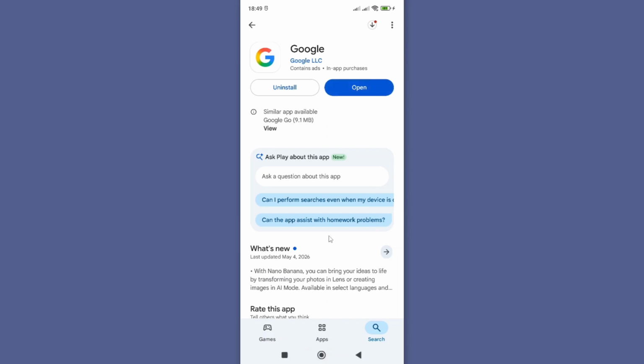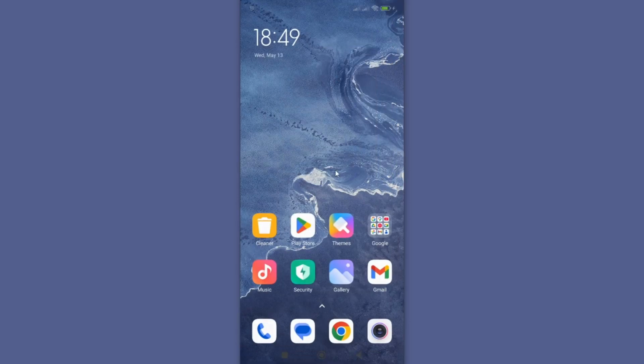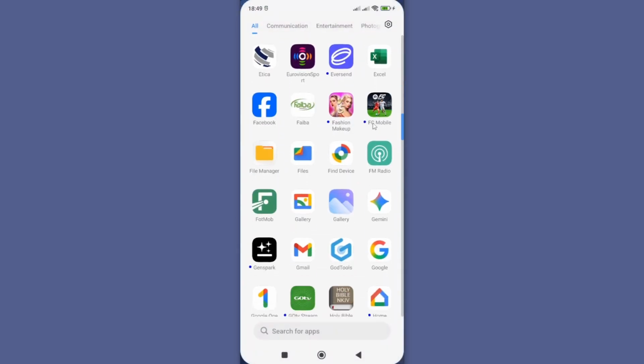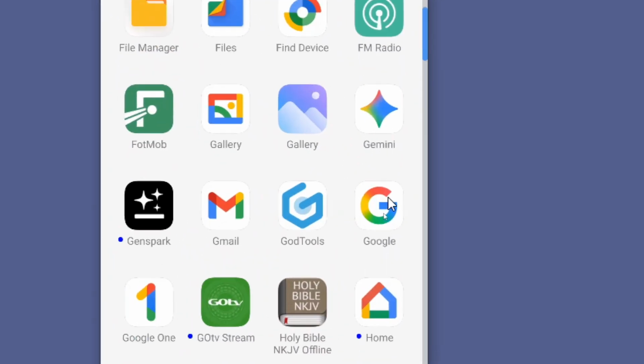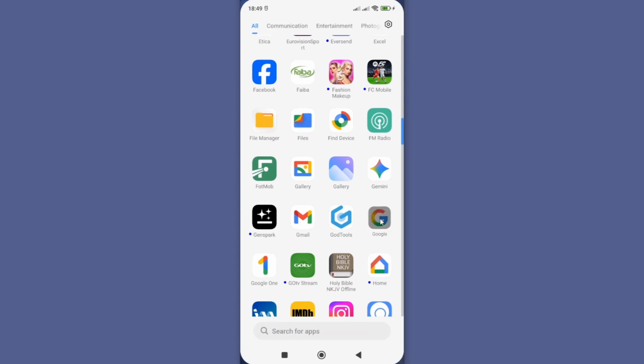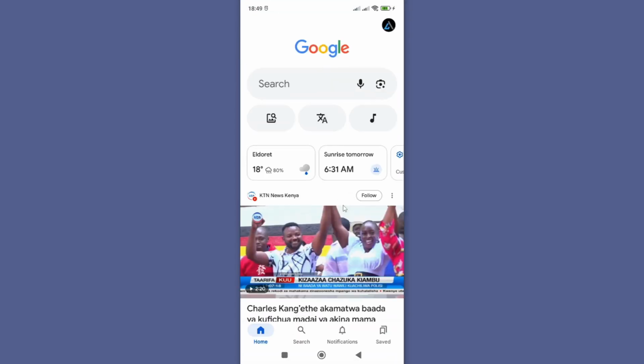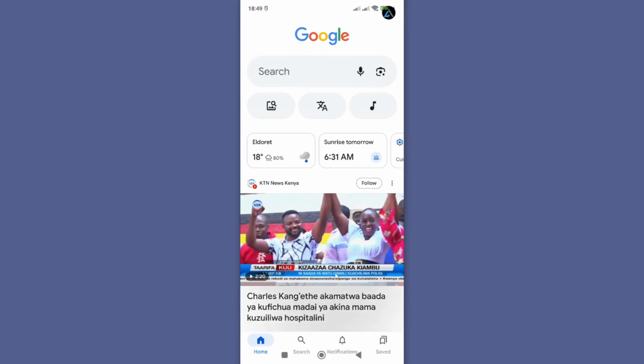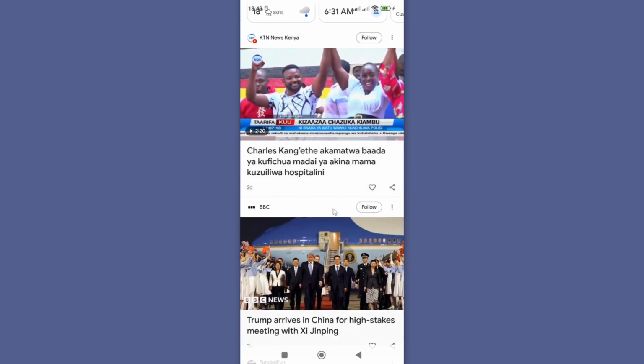This means if I go back to my apps, now I should be able to find it. Let's go and see. Now if I scroll down, now look at that, we have our Google app here. I can now proceed and tap on it to open and start using it. So that's how you can enable missing Google app on your Android smartphone.